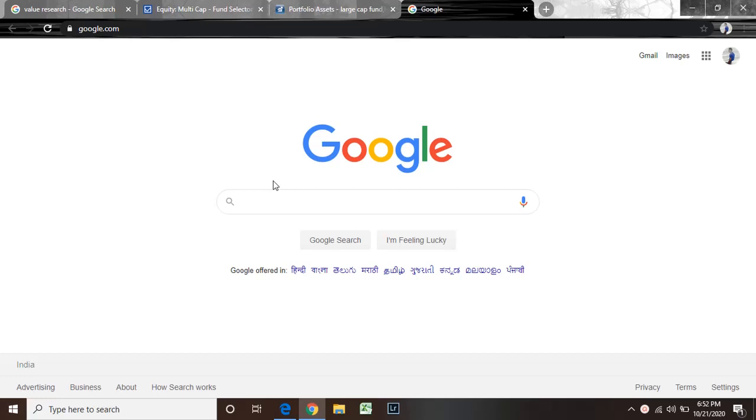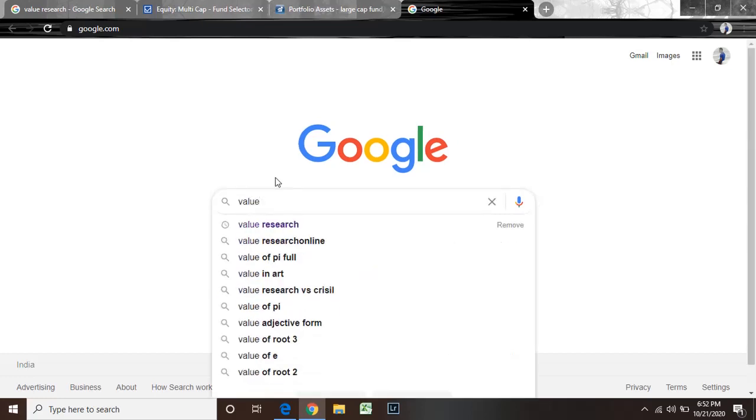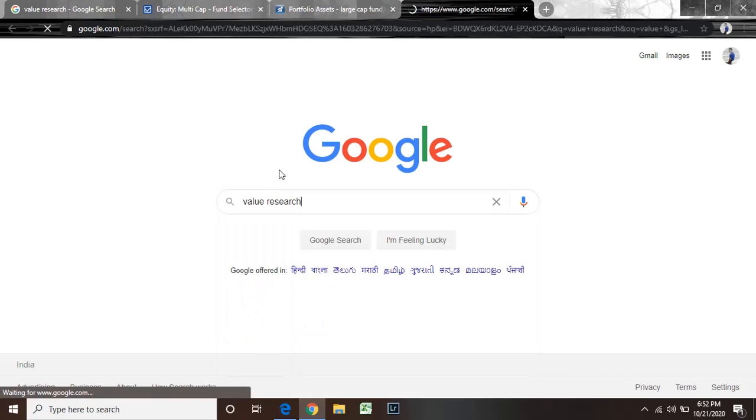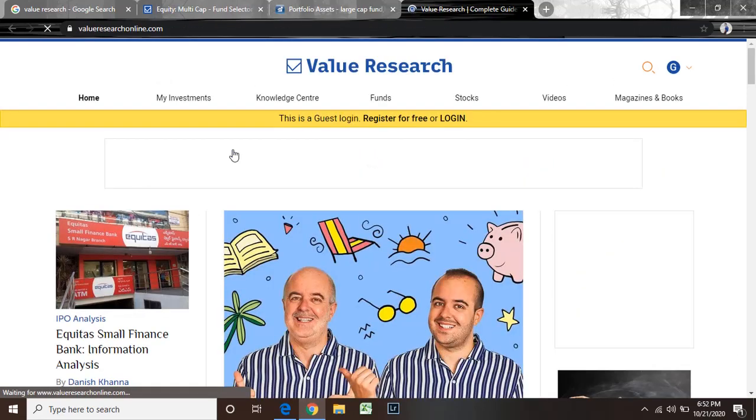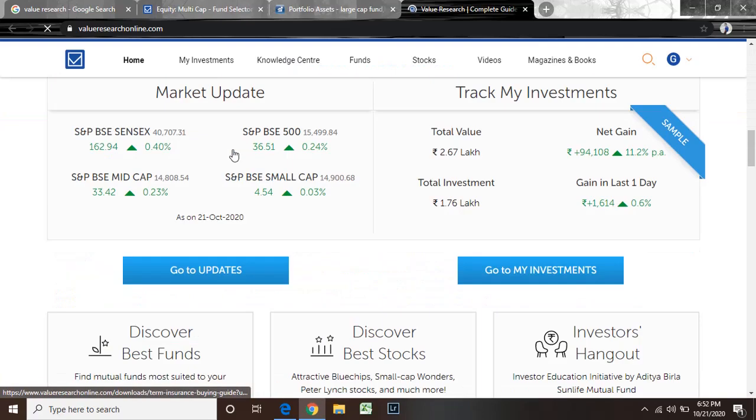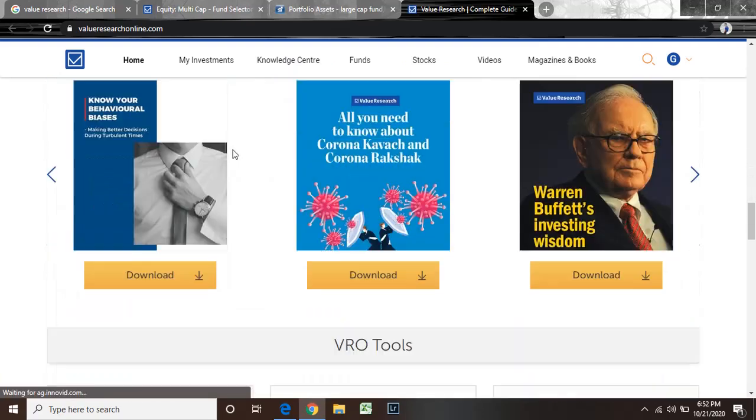So there are a couple of sites which we can use to select a fund for our needs. One of them is Value Research. So if I Google Value Research, this one is the website. Open the website, then there is a free tool called Fund Selector.